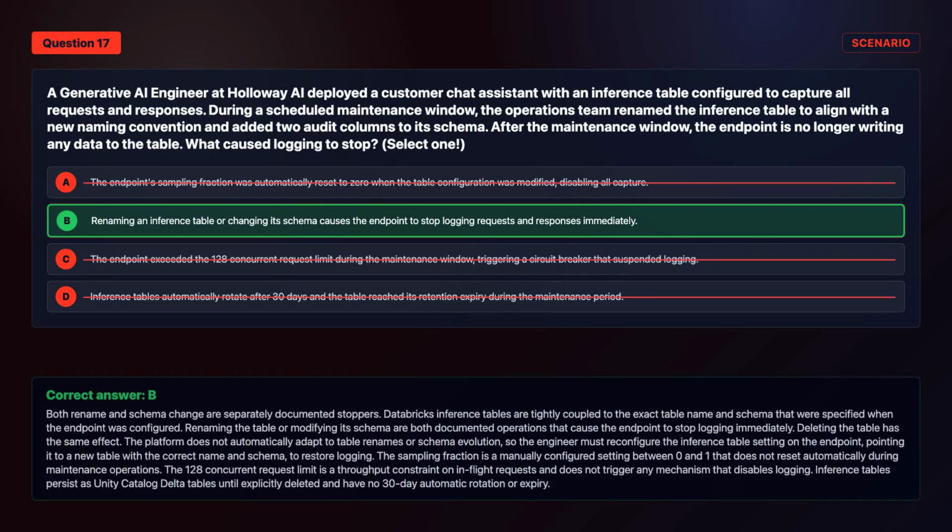The correct answer is option B. Both rename and schema change are separately documented stoppers. Databricks inference tables are tightly coupled to the exact table name and schema that was specified when the endpoint was configured. Renaming the table or modifying its schema are both documented operations that cause the endpoint to stop logging immediately. Deleting the table has the same effect.